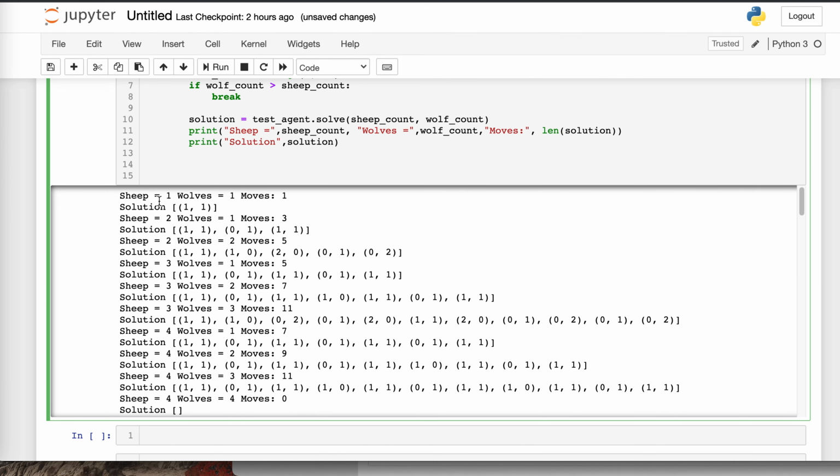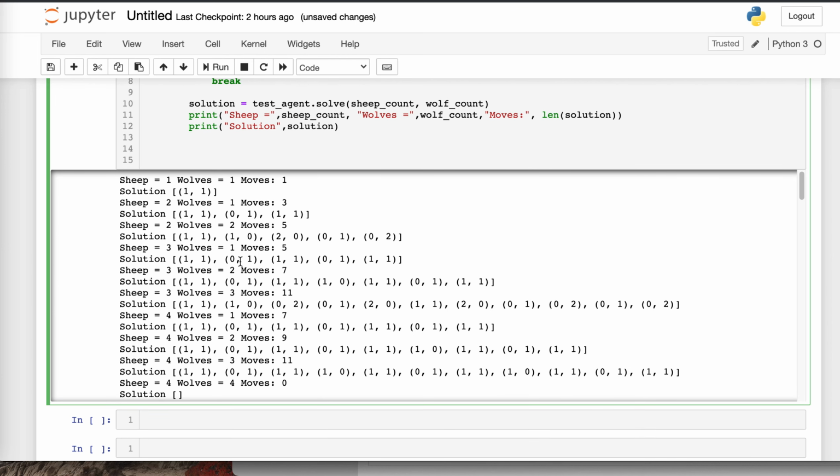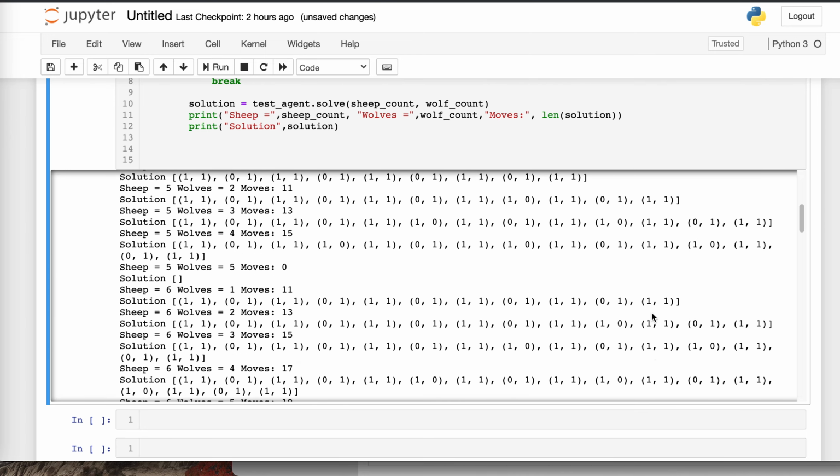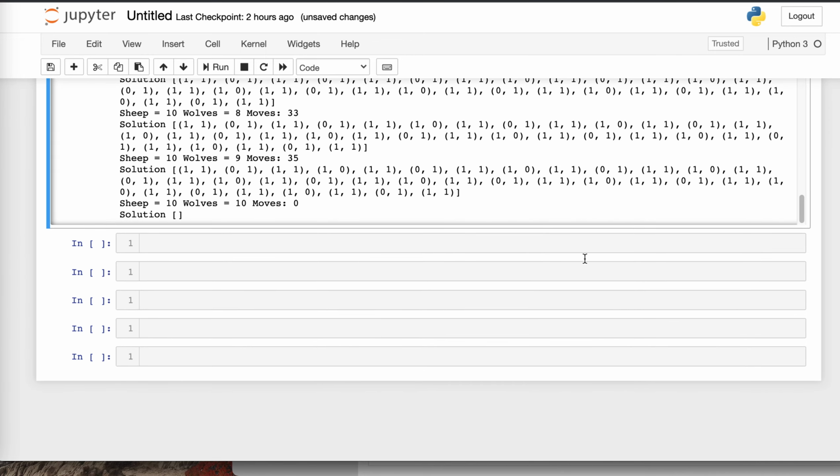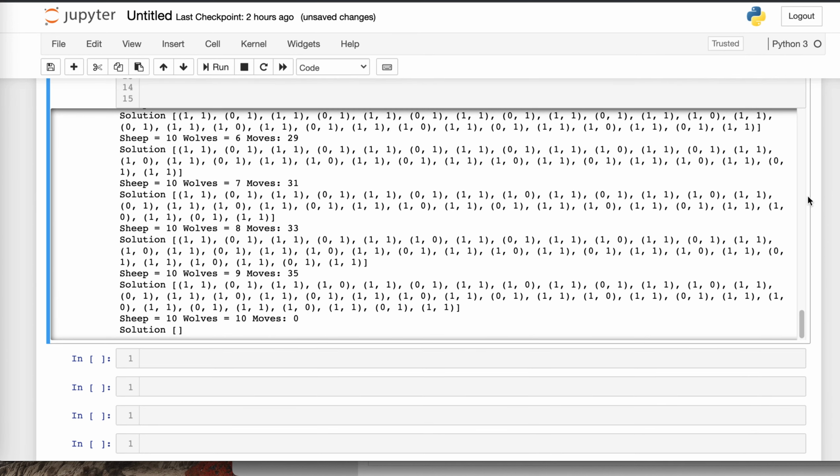And so we start out, sheep 1, wolves 1, it just takes one movement. Just put them both in the boat, move across, and then we're done. And then, as you can see, we get more and more wolves and sheep. And so the example that I showed graphically, it was 3 sheep, 3 wolves. That process would have taken 11 moves. And in the most extreme cases, it'll take 35 moves when we have 10 sheep, 9 wolves.